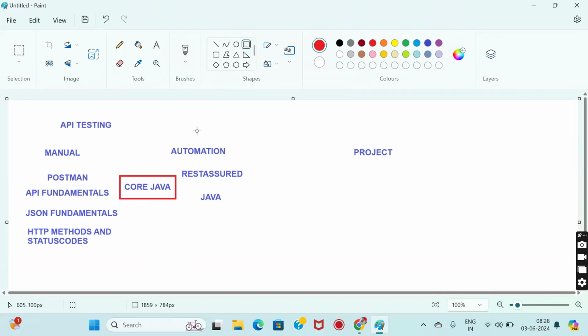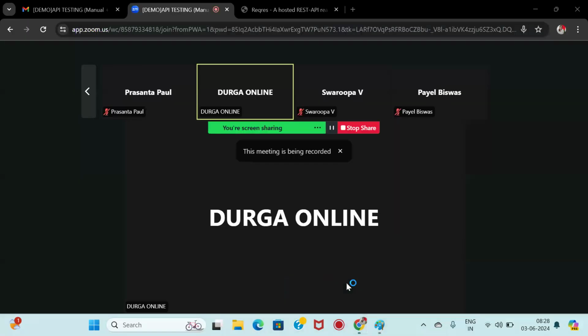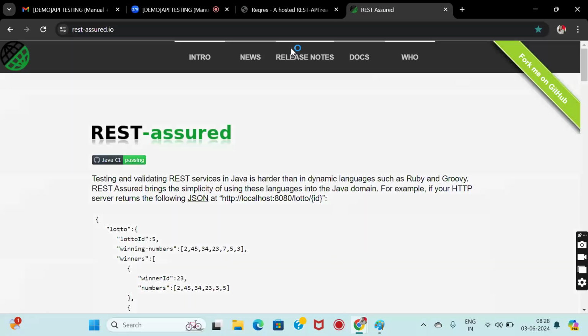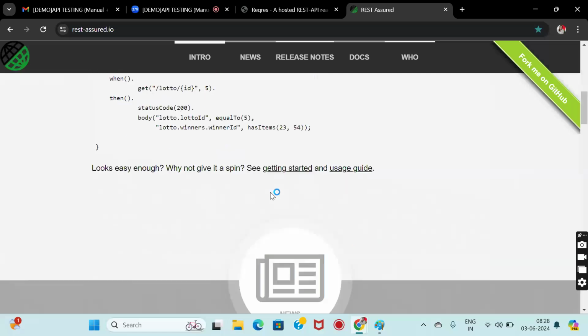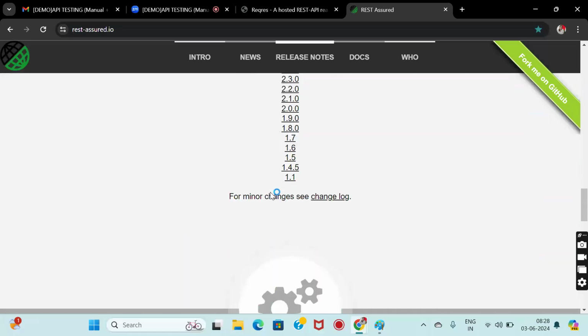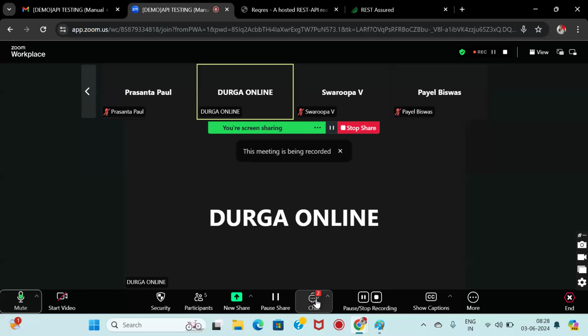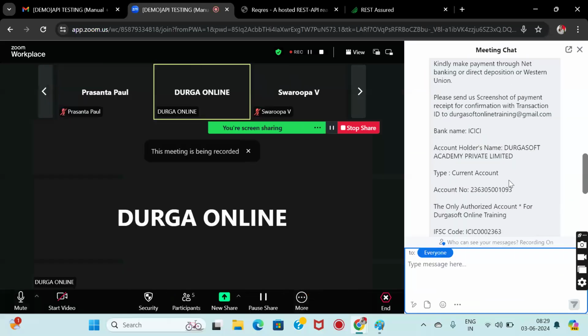Then after covering the manual part, we jump to the automation. Here we are using the REST Assured library to perform the tasks. So we have the REST Assured official document. This is the REST Assured official document, and with the help of this document we will be learning REST Assured.